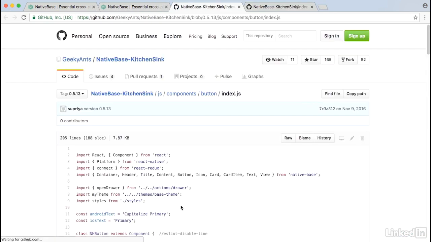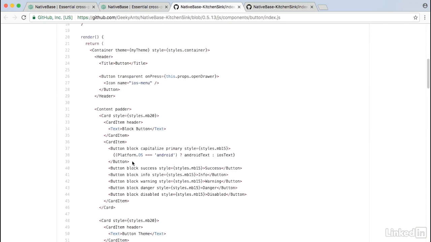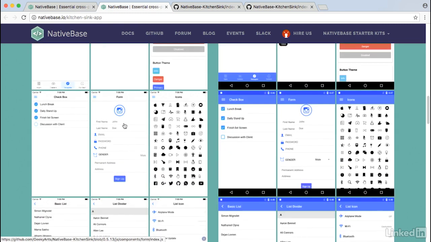Same thing for Android. You scroll down, and it's primarily the same code anyways. So basically, once you found the component that you need, you copy and paste it into your own project. And that's the purpose of the kitchen sink. It's basically to give you examples of code for each of the components that they built.